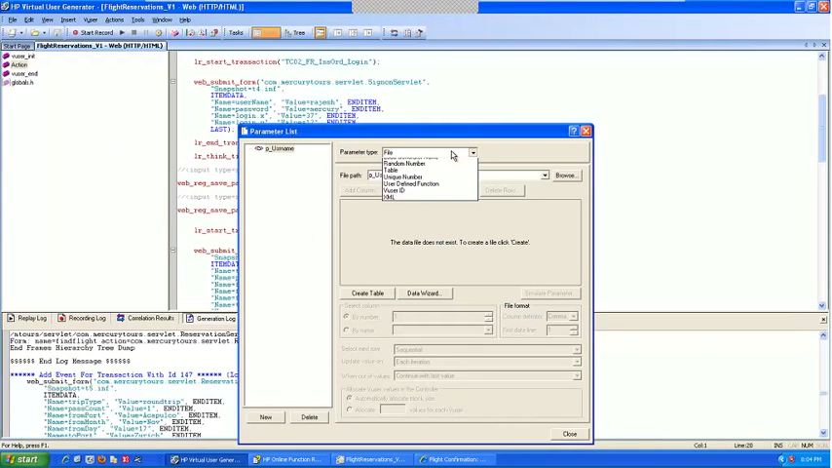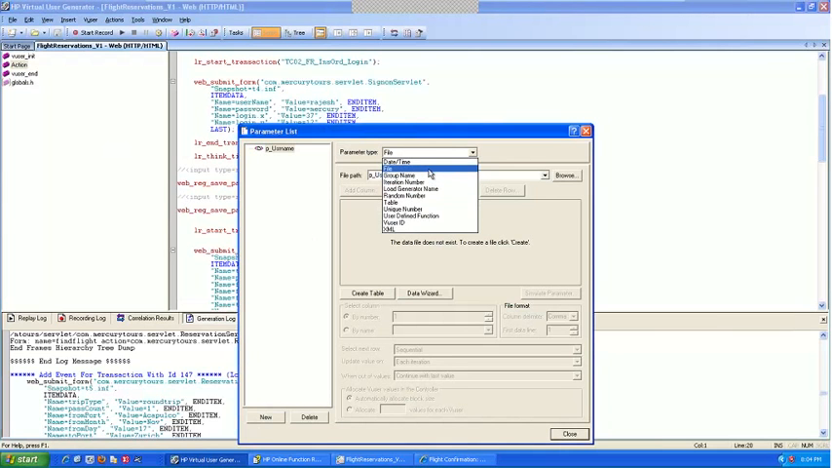Now decide on what file type you want. Since I'm going to give the username as text, I'm going to give it as file. Now, see, automatically that file got created. The file name, everything got created. File name is equal to whatever parameter list name you have given.